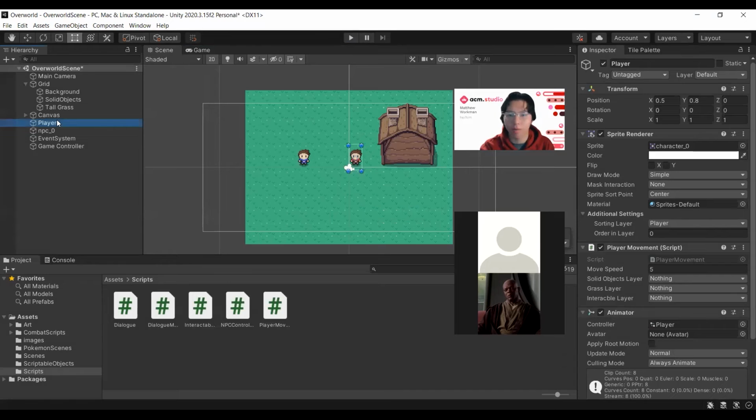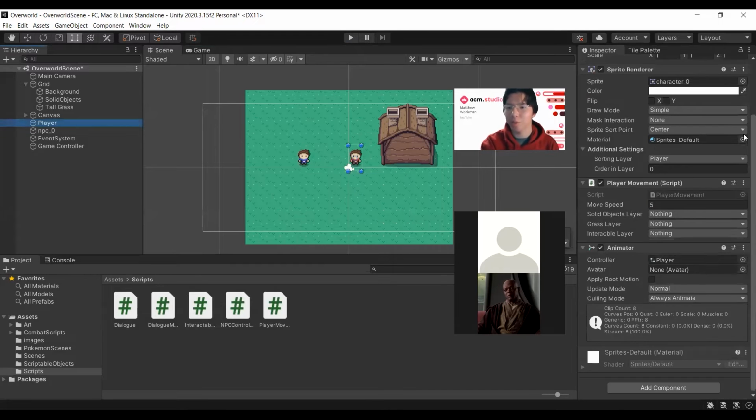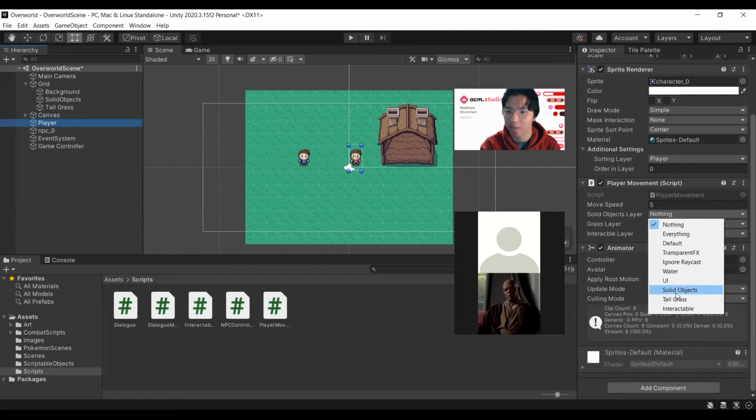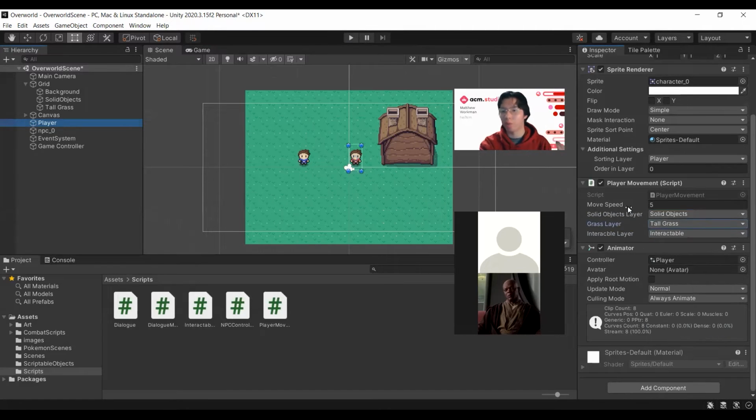Oh, I forgot to add the parameter again here. So remember in your player movement script, remember to go to solid objects layer and actually set it to solid objects. And while you're at it, you can set the grass layer to solid grass and the interactable layer to interactable. But you only really need to set the solid objects layer to solid objects for right now. All right.